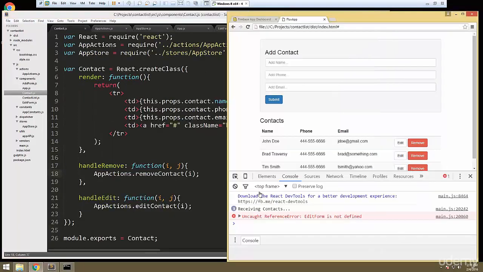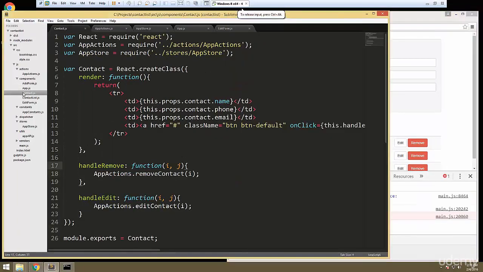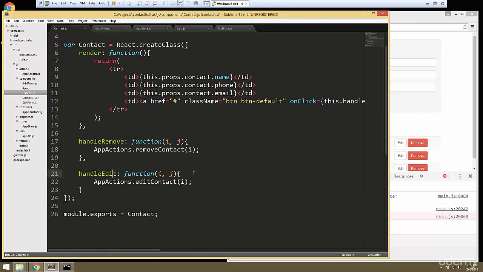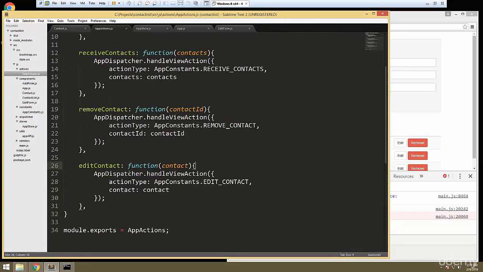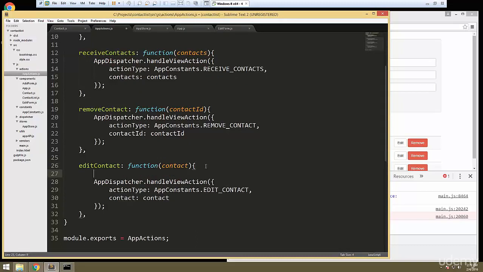Alright, so let's try to kind of retrace. If we go to our contact component, we have handle edit, and then that's going to edit contact, which is in actions. Okay, and let's just do console.log. Make sure, oh, we need to run go.